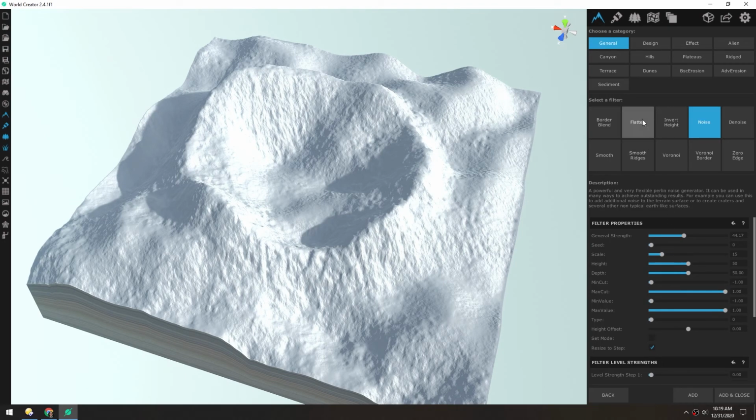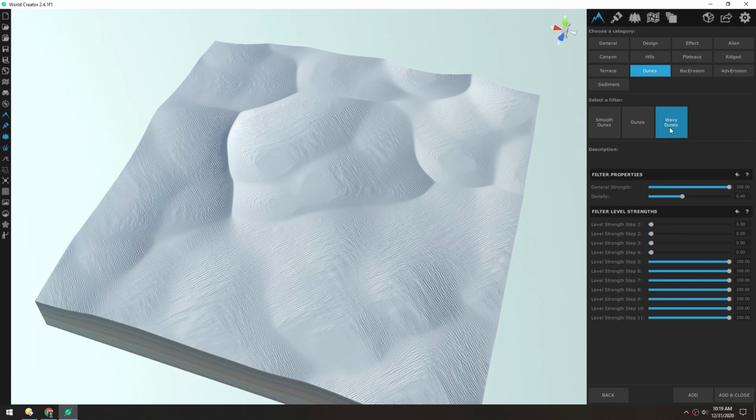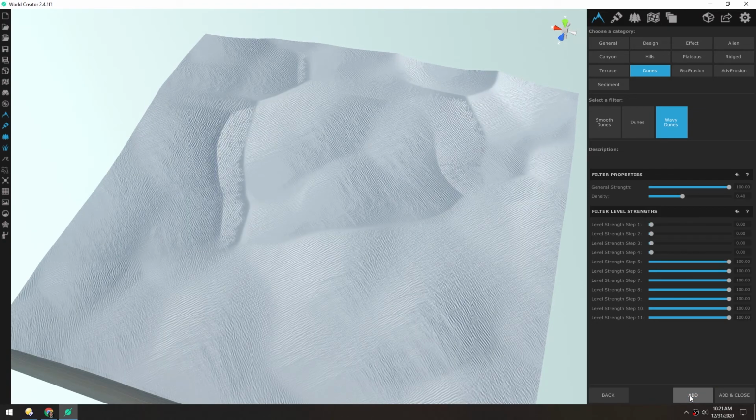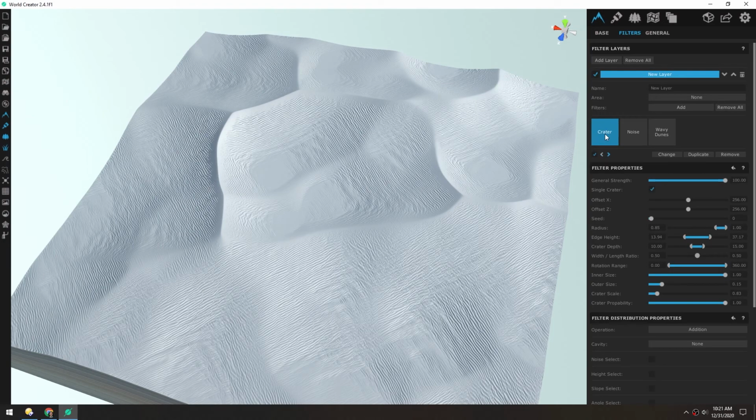And now we'll go over to Dunes and add some wavy dunes. Now you can see it took away a lot of our crater shape. So let's just click add here and then click back. And if we select this crater, we can adjust these parameters and see how it affects everything that's forward in the stack as well. So for the edge height, we can try cranking this up higher.